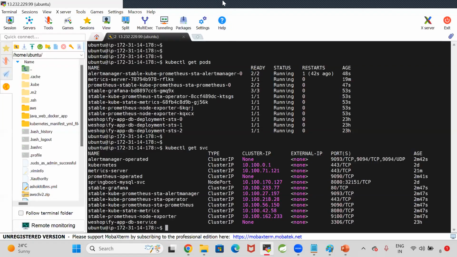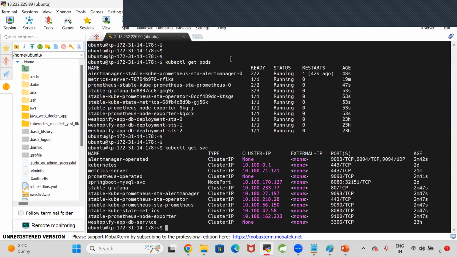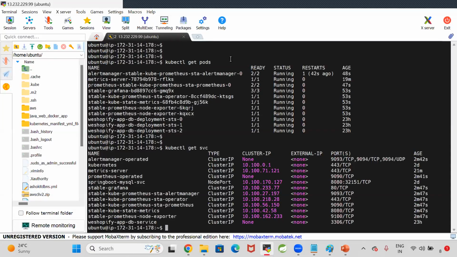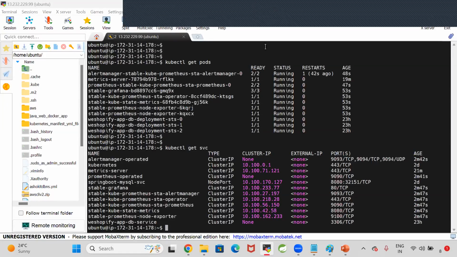So how many services are there in the Kubernetes total and what is the purpose of those services? Come on, guys. How many services are there in the Kubernetes and what is the purpose of those services? Total 3 services are available in the Kubernetes. What are those 3 services? One is cluster IP, second one is node port, and third one is load balancer.